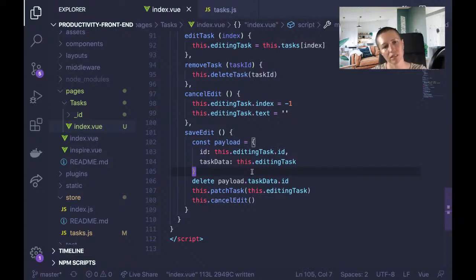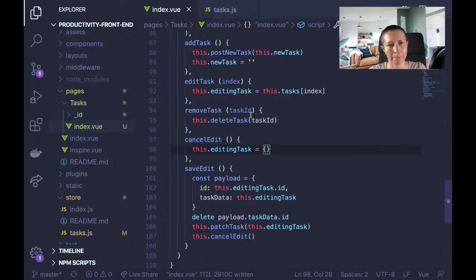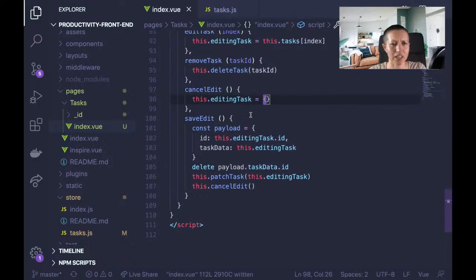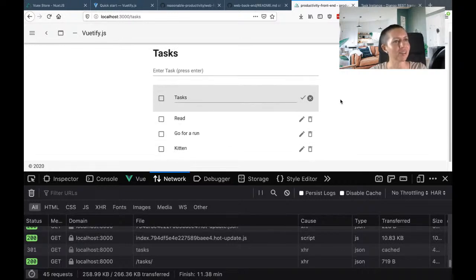Except, okay, and let me go ahead and clean this up. So all I want here is editing task to be once again an empty object. Okay, I think that's pretty good. Let me just try this and see what happens if I can patch. Okay, so that's good. When I hit edit, it comes up with this input field. Oh, now it tries to check something off. I'm going to have to fix that event propagation in a second.